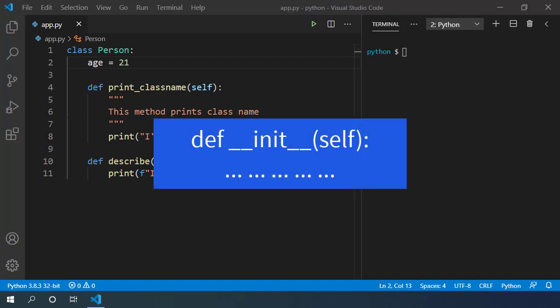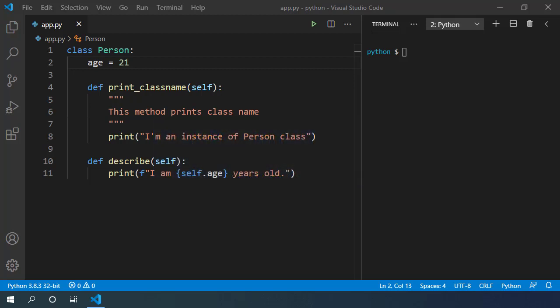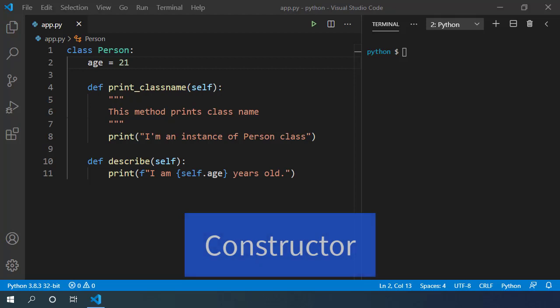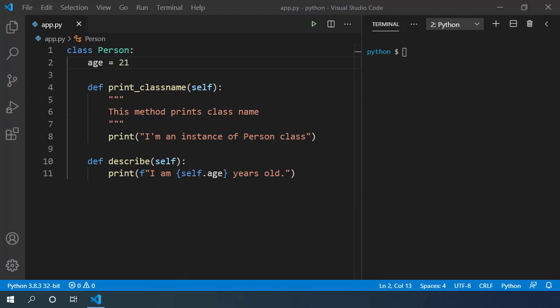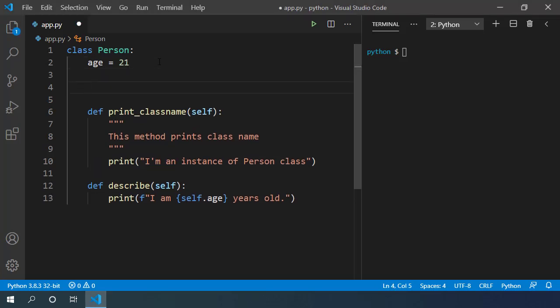This method is special in Python. Every class which has this init method defined will use this method while creating new objects. It executes all the code inside this method while creating a new instance of a class. This is also called a constructor in object-oriented programming languages because it constructs a new object. Let's create this method for our Person class.